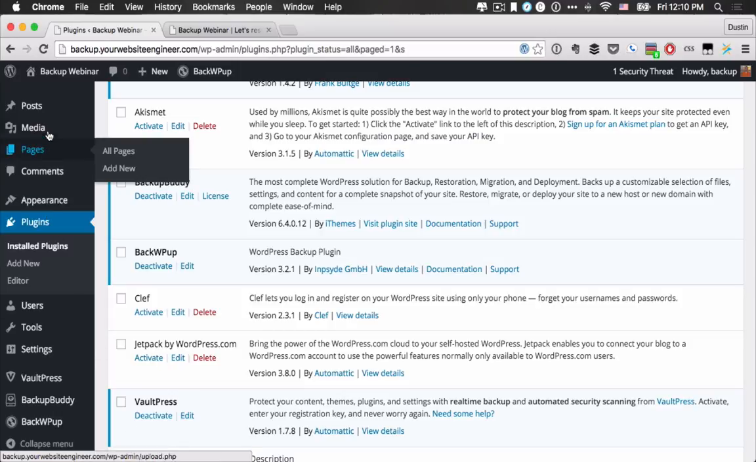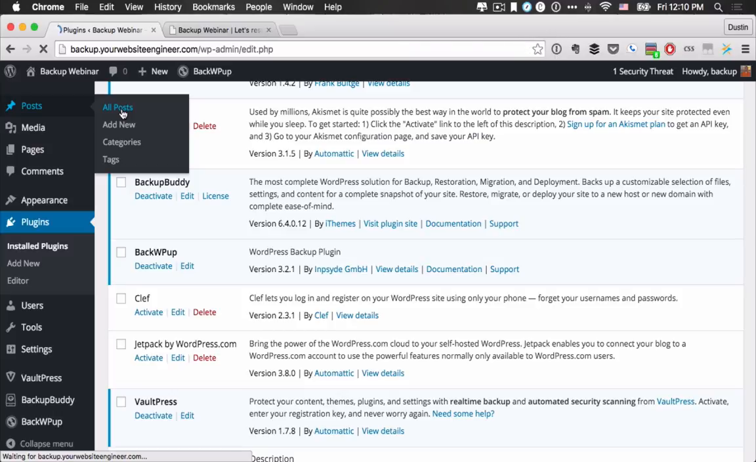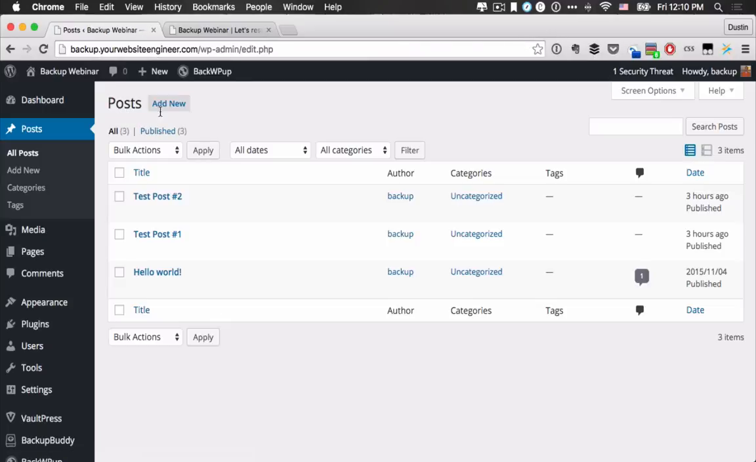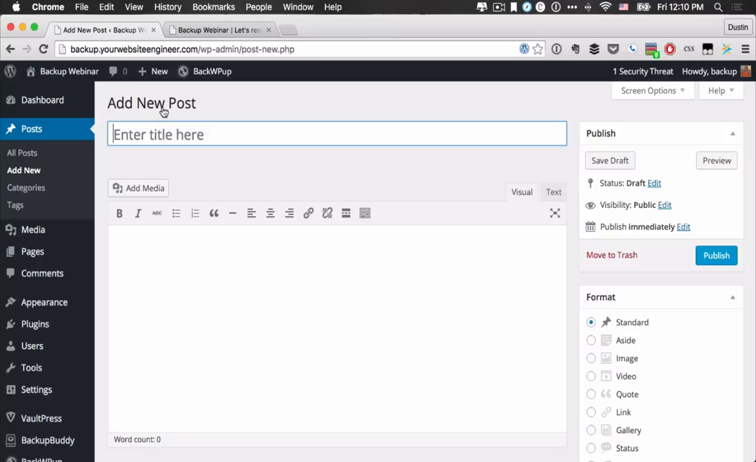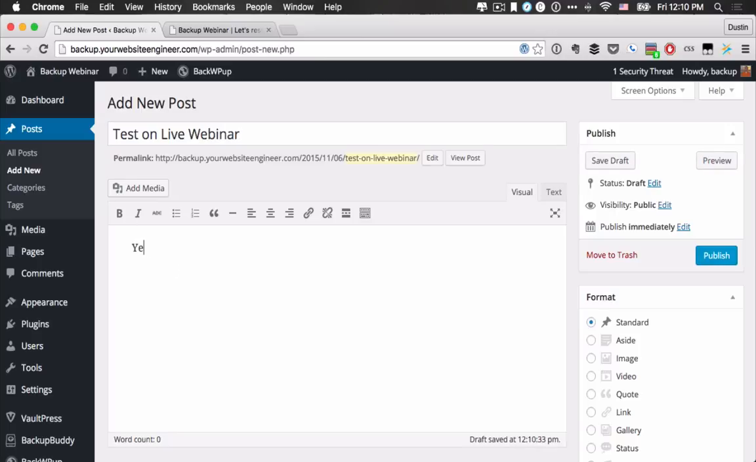So the very first thing that I want to do is go in and create a new post, just so that we can say that we've got a new post in there. I believe all of this other content that's in here has been backed up once. And so if we want to restore a backup that doesn't have this content, we need to at least have something so we know that it is there. So we'll do test on live webinar. And then we will just put some yay text. And that'll be good.